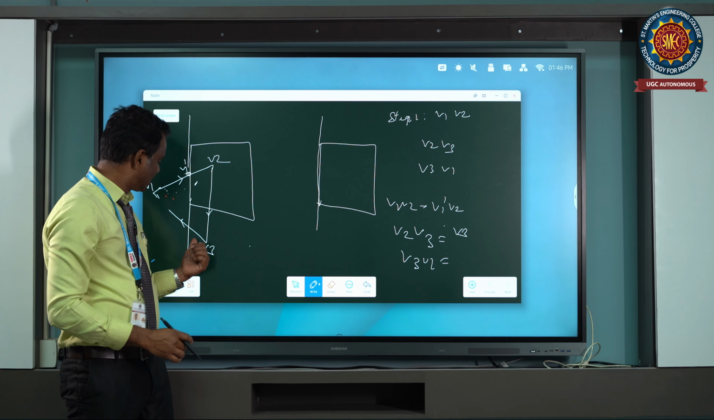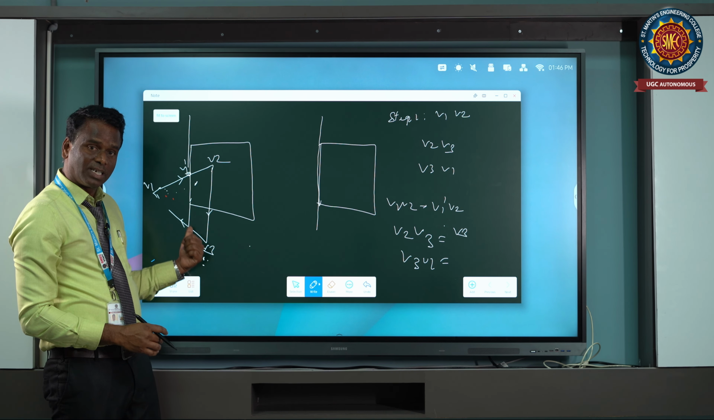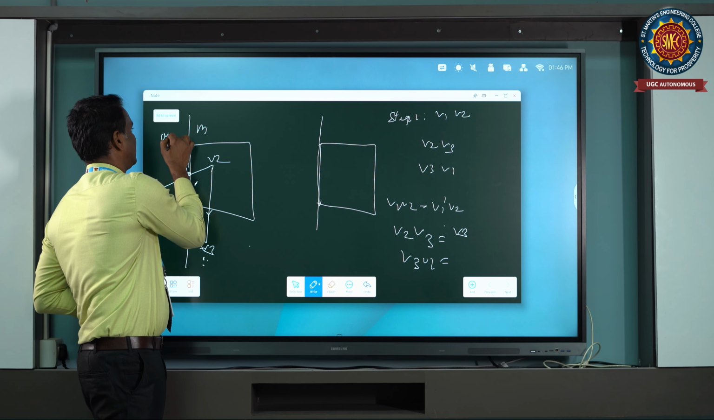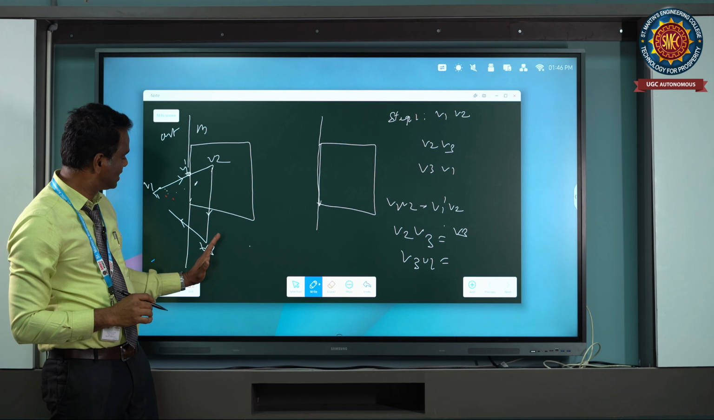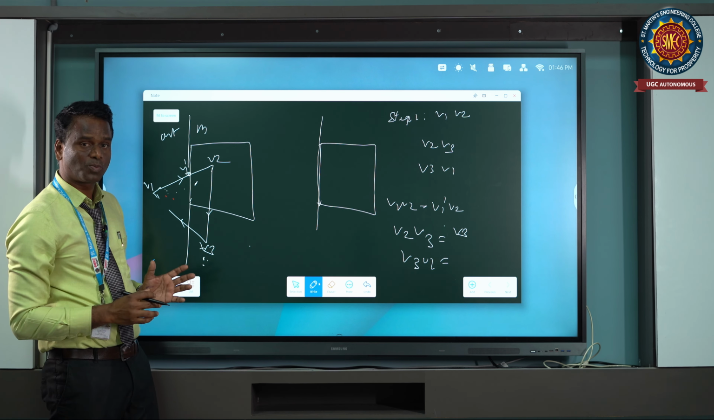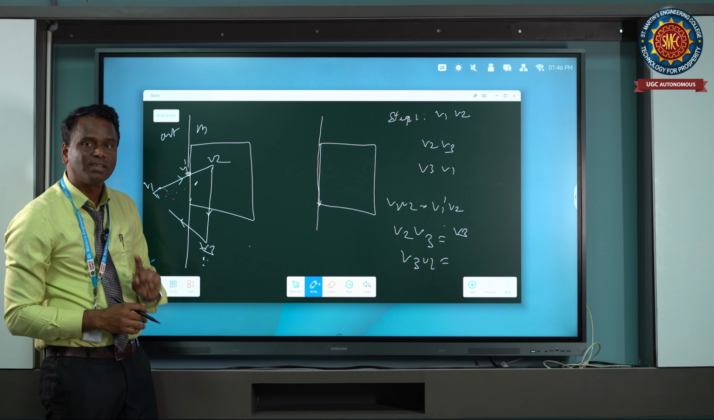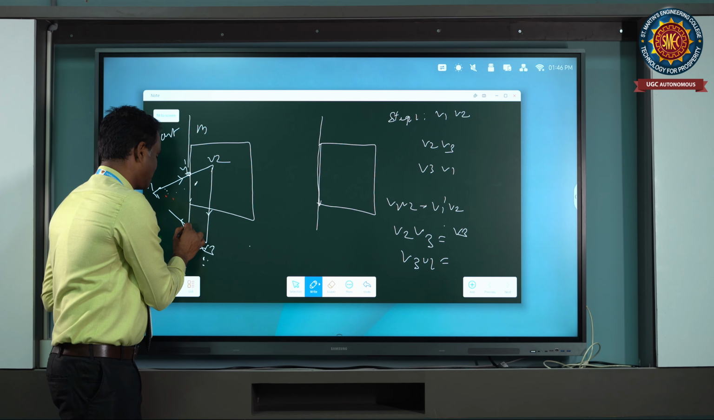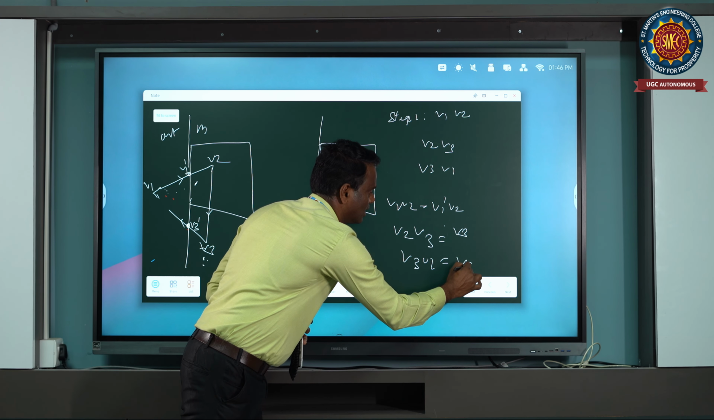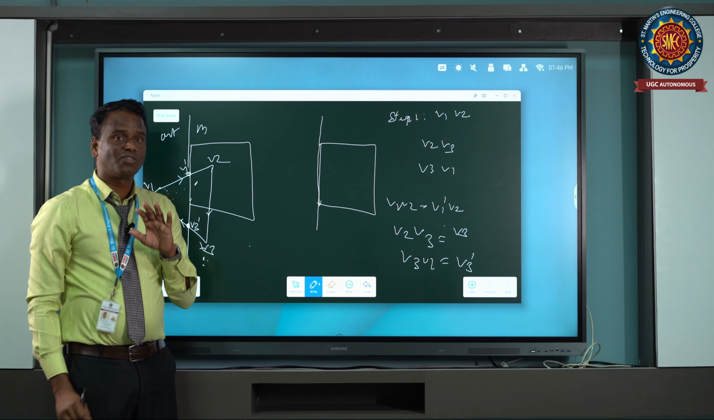So here, look at the direction. The edge is coming from inside to outside of the window. So this is inside of the window and this is outside of the window. So in that case, what is the output? You have to consider only the intersection vertex. Here the intersection vertex I have mentioned is V3 dash. So the output is V3 dash. So this is for the first step.